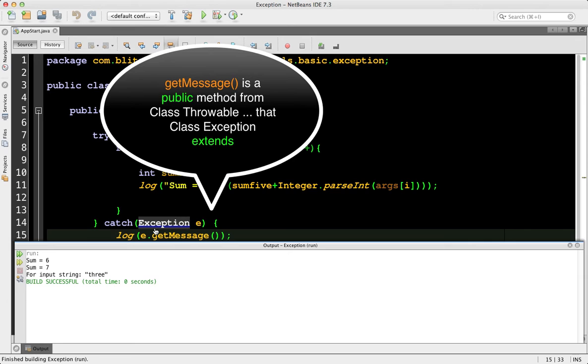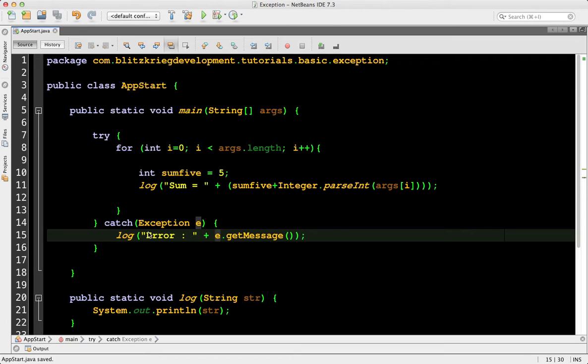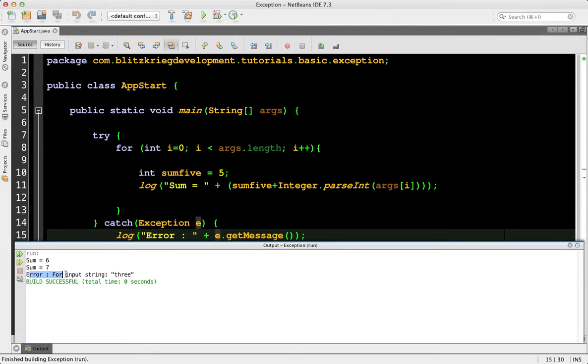So now when we run it, we're going to see error, and this is the .get message. This is what comes out for input string 3. It just tells you what argument was wrong with it, right? But our program's still getting cut off when it catches that error, right?